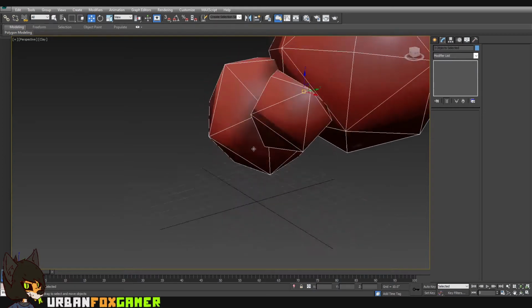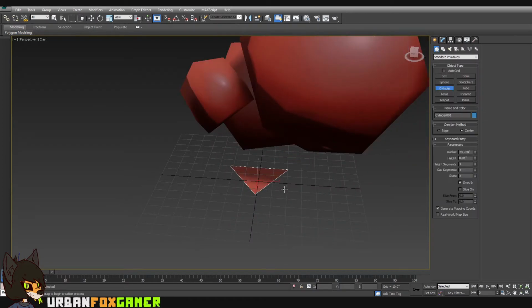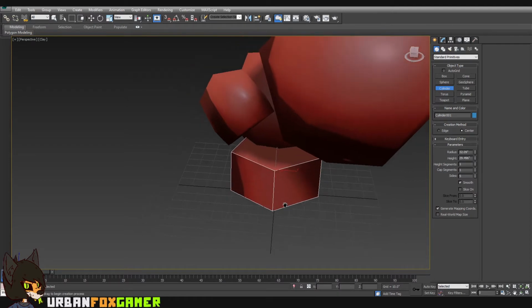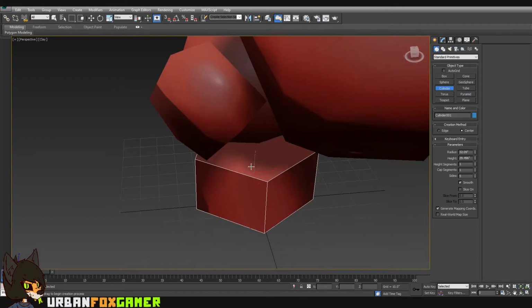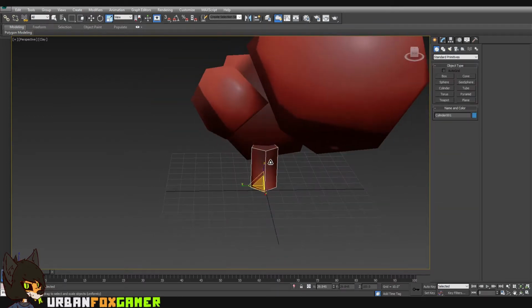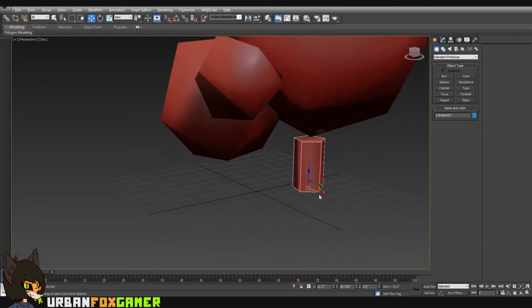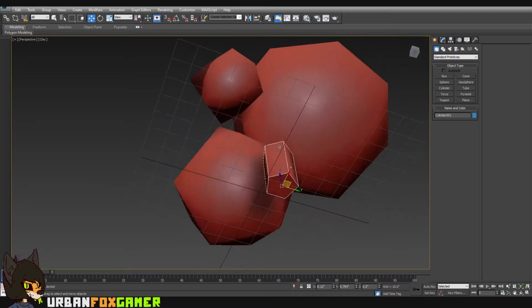Now to add the tree trunk, it's pretty easy, just add a cylinder. So for my cylinders, I made the height segments 1, the sides to an odd number. For this one, for the main tree, I made it 5, the branches will be 3. So let's just scale it here like so, probably in the middle of everything.